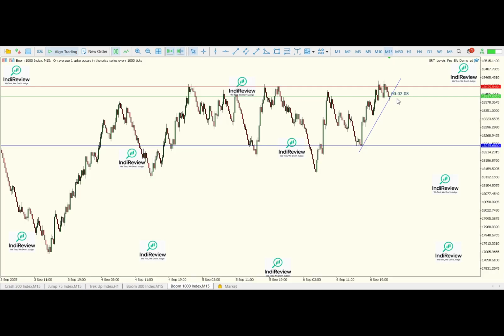So we just wait. While we wait, we start marking other zones or lines. So I can draw another. This time around, I'm not going to use a horizontal line. I'm just going to use the zone. I'm just going to draw a zone.